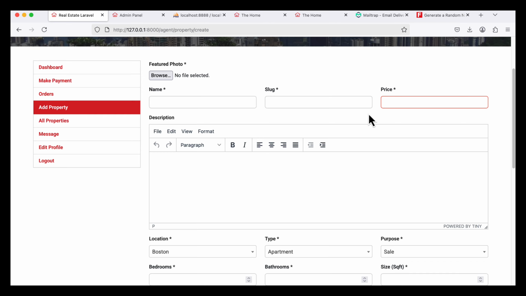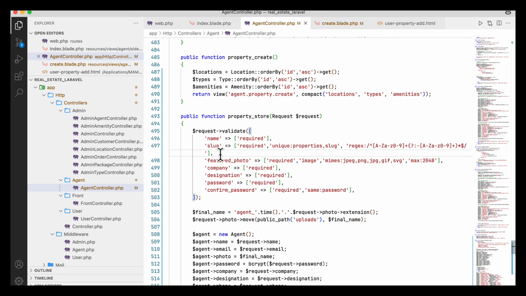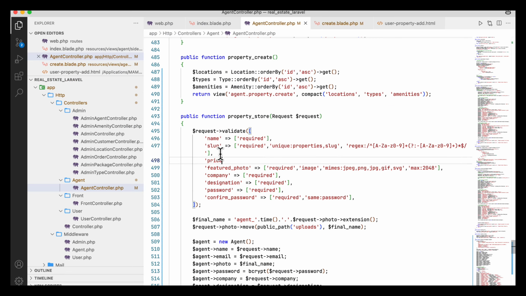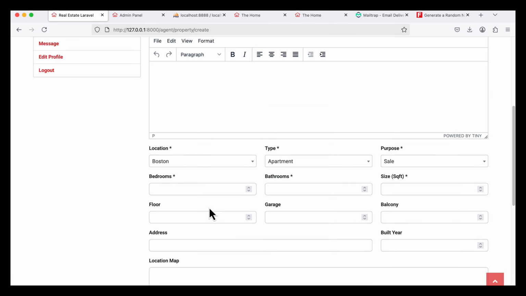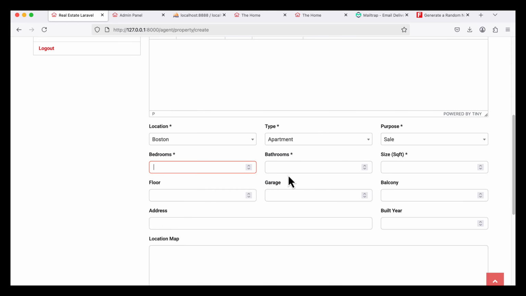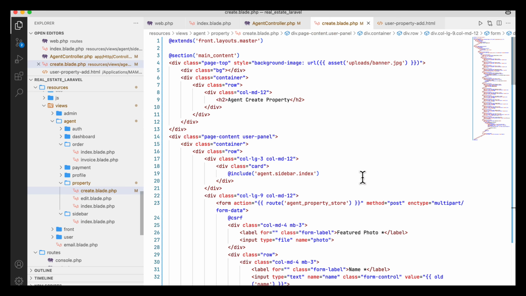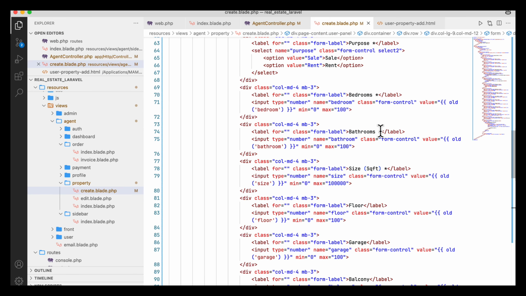What other items are here? Price is very important. So price will be required and numeric. If you want it to be not numeric, that is also possible, but I am not going to make it strict. What other items? Location and type are actually select boxes. Bathroom, size, etc. are not mandatory, so I am going to remove this one from here.